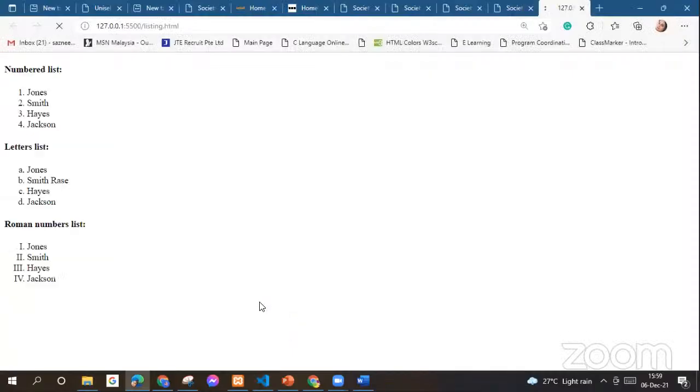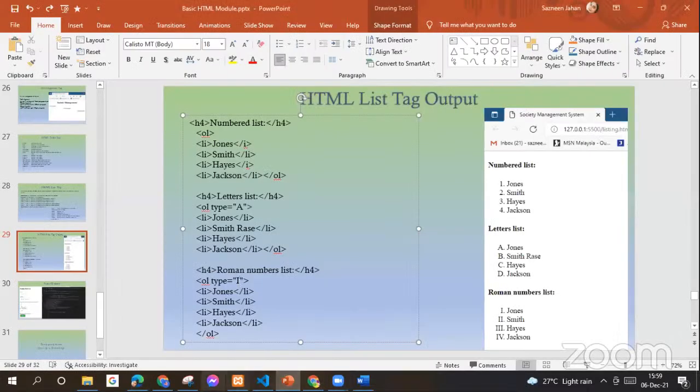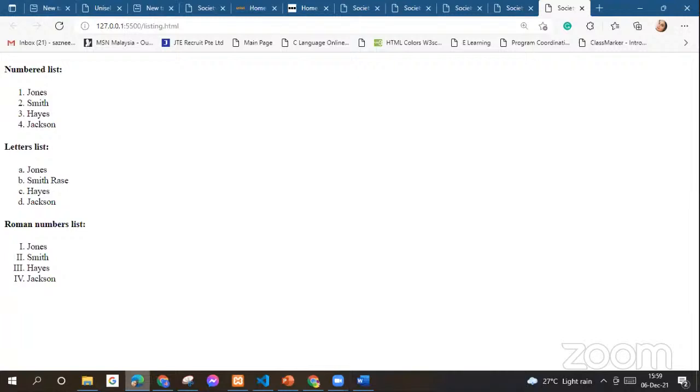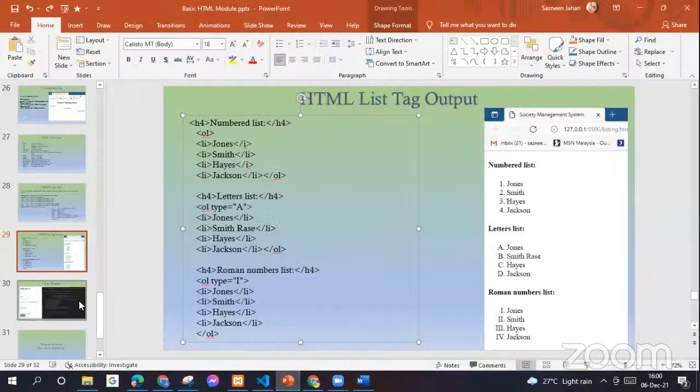Now let's run it. Okay, so you can see the capital form of the listing has changed to small letters: a, b, c, d. Small a will display the listing in small letters, and capital A will display the listing in the capital form. So this is how we can code.